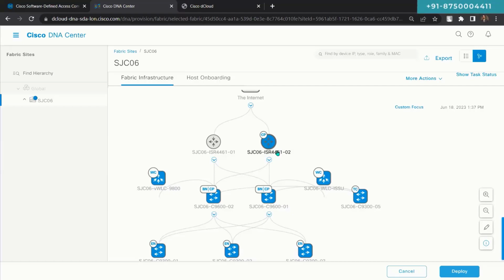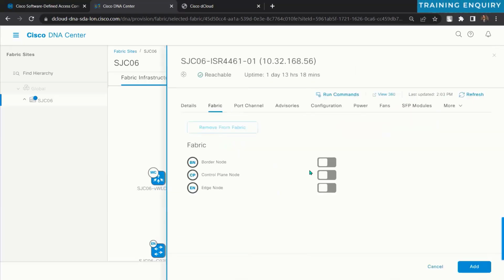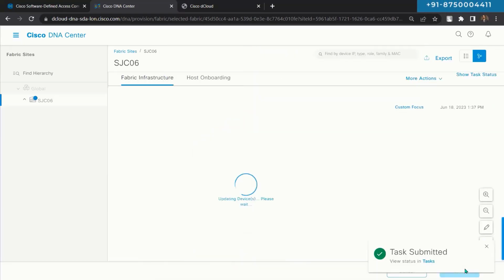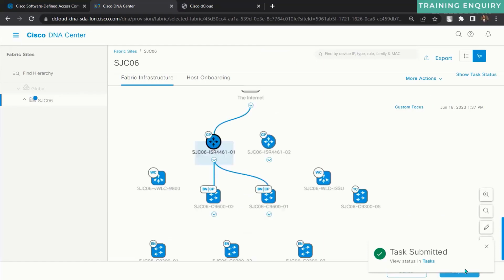Again, we can have multiple control plane nodes. Just go on there, enable the control plane node, deploy. Like I said, you will be able to do quite a lot of things on this DCloud lab. So I would encourage you to explore this DCloud Cisco and then try to set the roles as well.